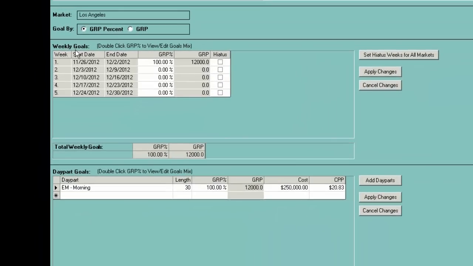For entering goals by week and day part, if you were going to enter in a GRP amount for each week, you would flag the little bullet point next to GRP here, and then you're able to type in what the goal is going to be for GRPs per week.